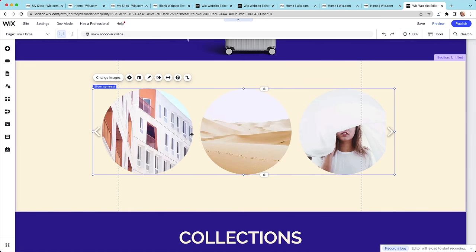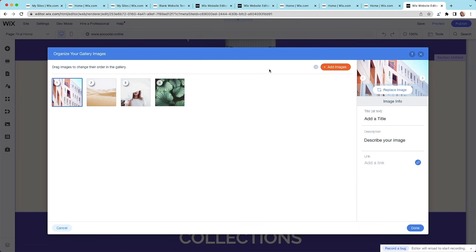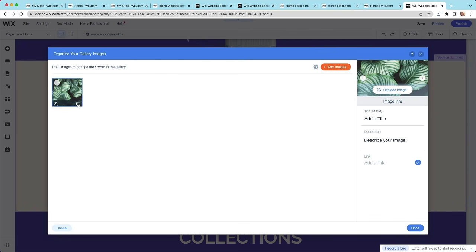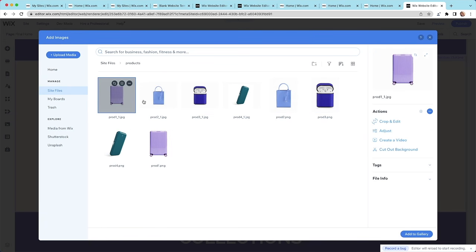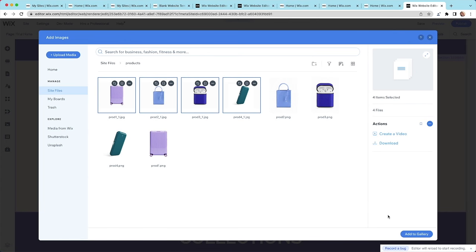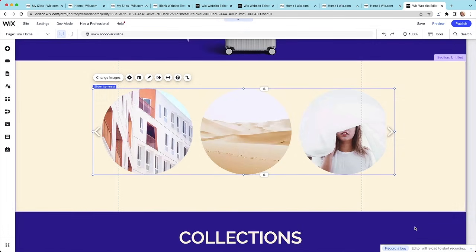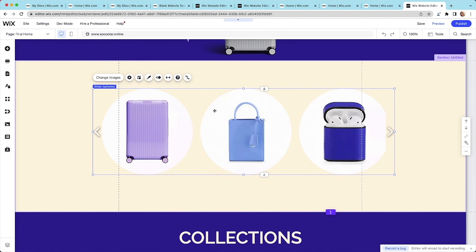Let's add a few of my pictures to replace these. We'll go into Change Images, and we can easily delete the images here, just by clicking Delete. We'll go into Add Images, and let's add some of our product images. All we need to do is click them and press Add to Gallery. Great. I'm also going to stretch this to fit my whole page, so I'll click this stretch icon here.